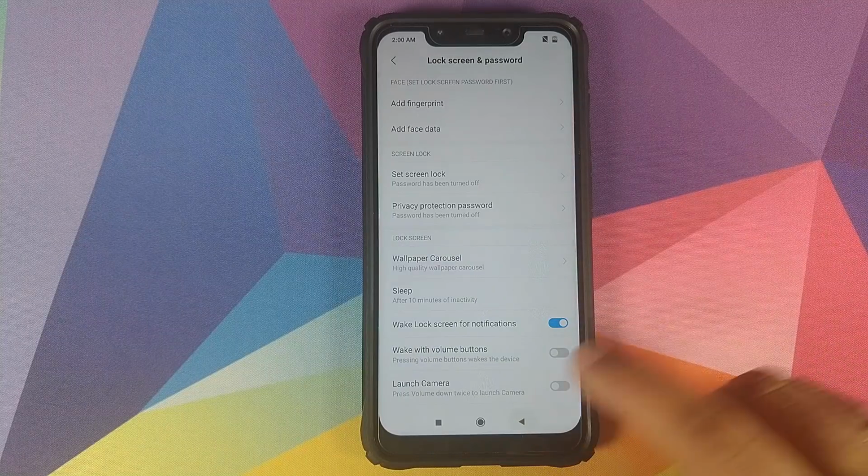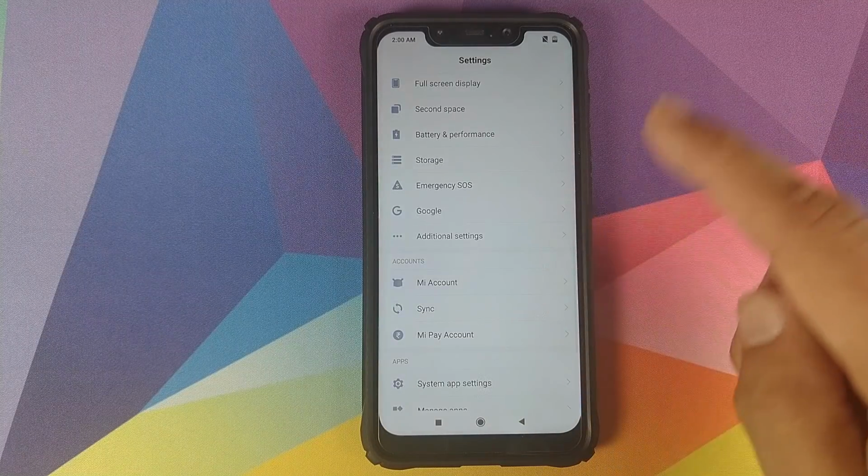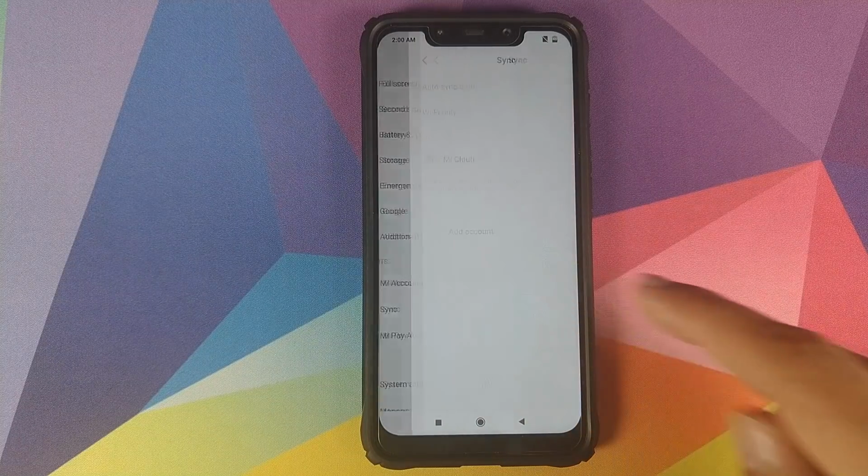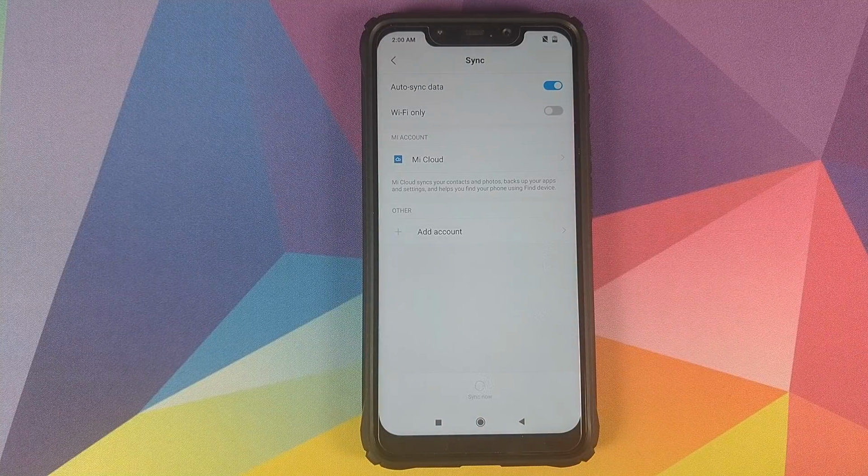Once you have removed these things, go back, scroll down, go into Mi account, remove your Mi account. Once that is done, go back, go into sync, remove your Google account. Once you have removed all the security measures and all the accounts from the Poco F1, reboot your Poco F1 once to double check that you have removed all these things.